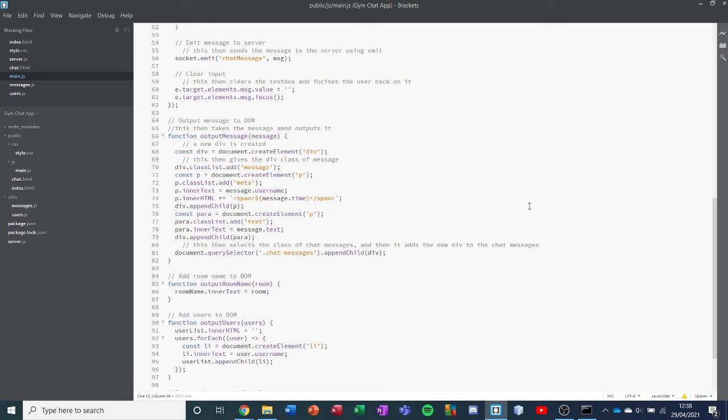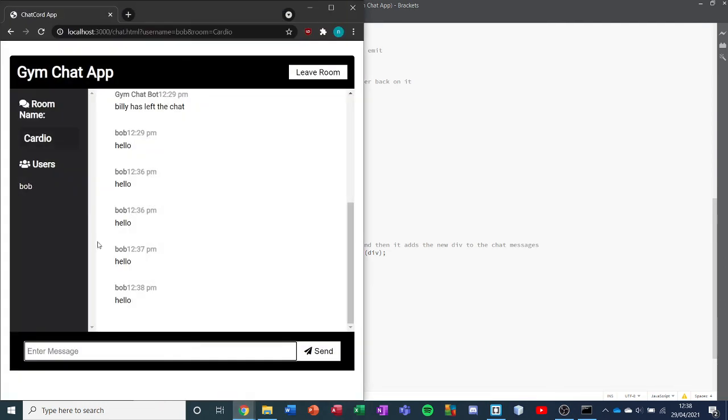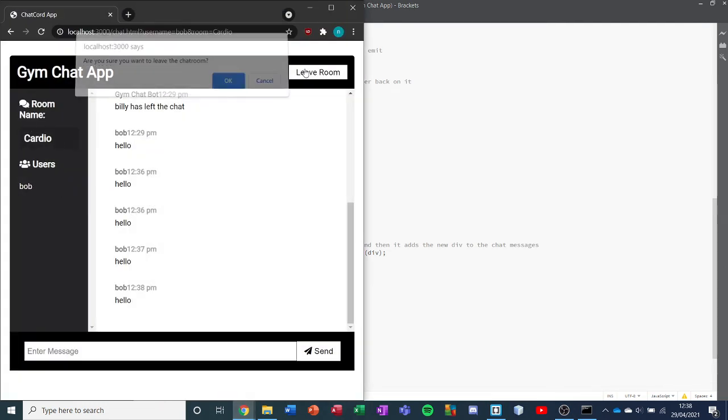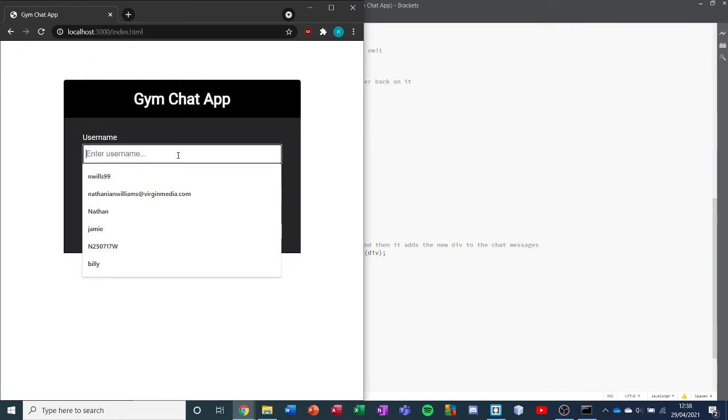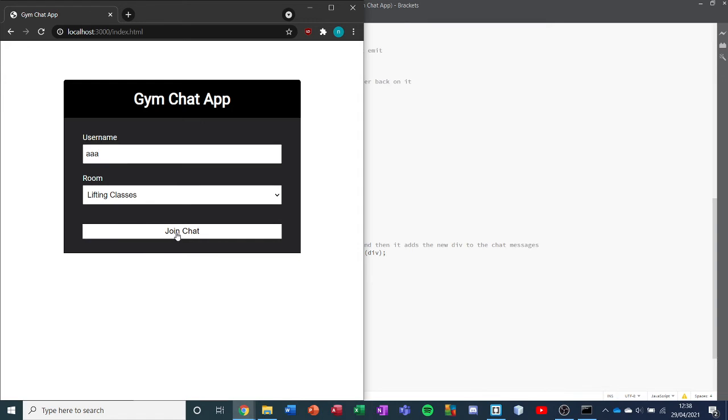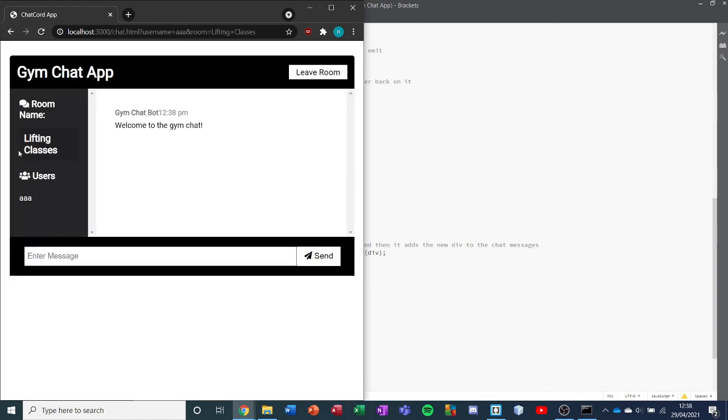Okay, so next then is add room name to the DOM. So here, if I just go back into the app, in cardio, it just adds the room name. So if I was to leave this chat and go, I don't know, lifting classes, with the username of AAA, you then go into lifting classes.